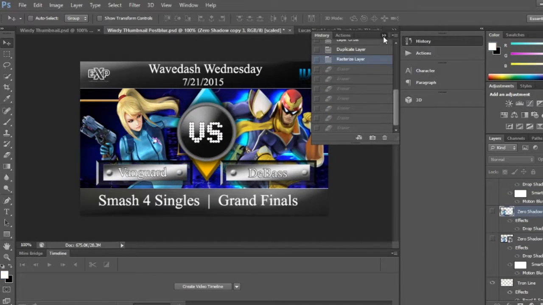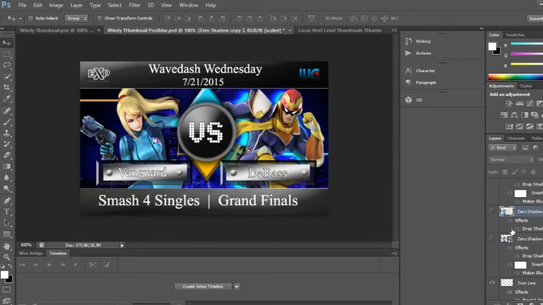Alright, so one thing that I had forgotten to talk about is if you have a situation kind of like right here, where we've got Zero Suit Samus and her shadow is a little much, and you've got Captain Falcon's shadow, which looks cool because it's blue over here and it kind of fades out a little bit, and hers isn't quite as dynamic.